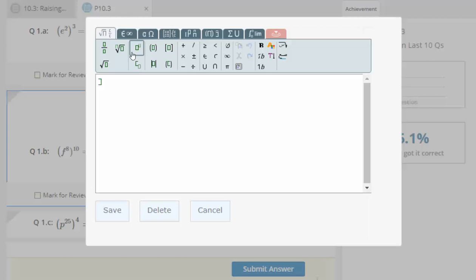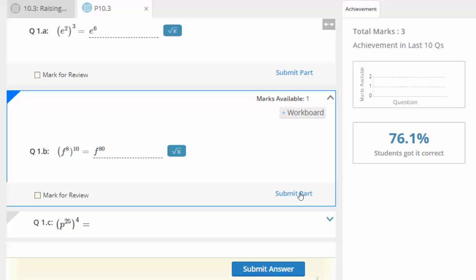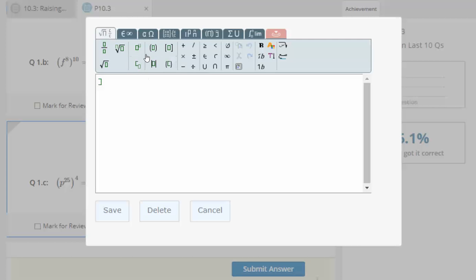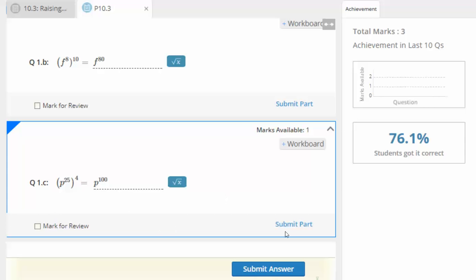F8, so that's going to be f to the power of 80, 8 times 10. I'll go save and press submit part. And then we'll keep going down the bottom here. One more, you get the idea, and I'll press P to the power of 100. It's expecting an answer with a power, and submit part.